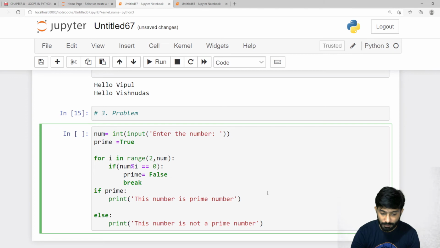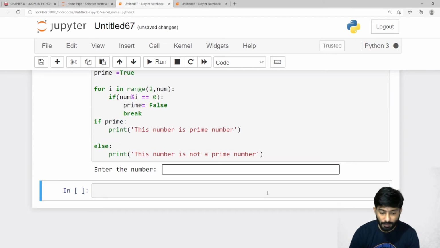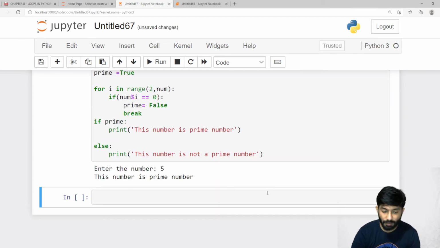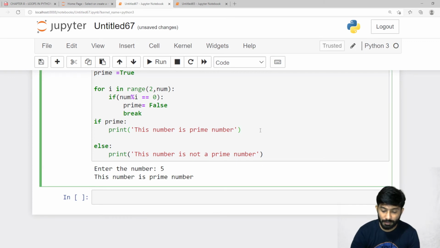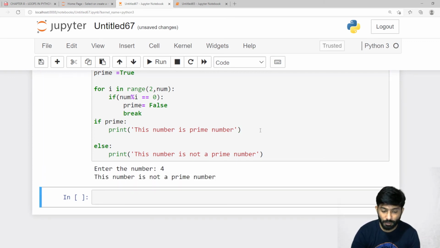Okay, let me run this. It's correct. Enter the number 5. This number is a prime number, yes. Now let me run 4. This number is not a prime number, so it is working fine.